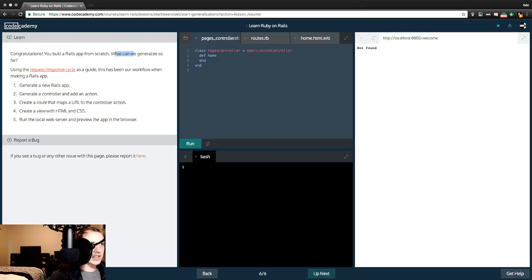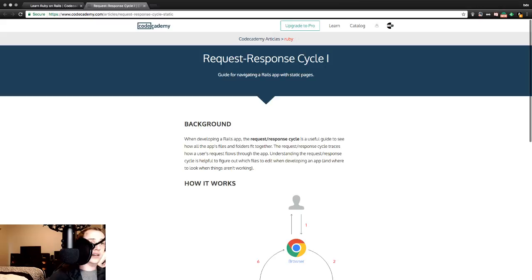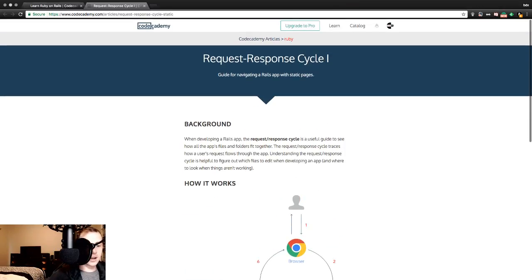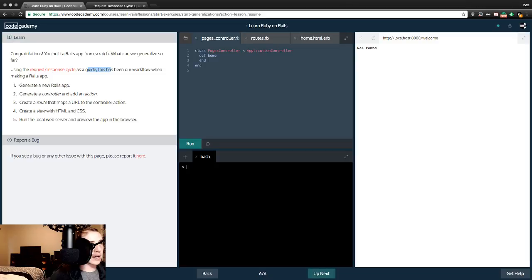What can we generalize so far? Using the request response cycle, let's see what they're referencing here, as the guide. This has been our workflow with making a Rails app. What are they referencing? Ah, they've got a story that we can read. That will probably be more help than the entire section we just did, but we're going to go through. This has been our workflow for when making a Rails app.